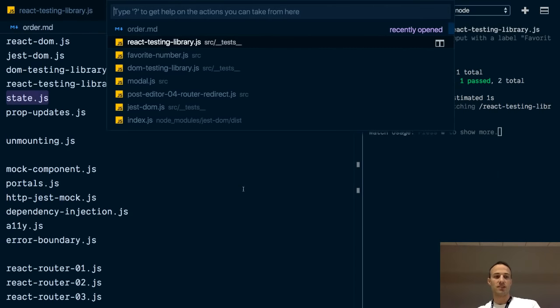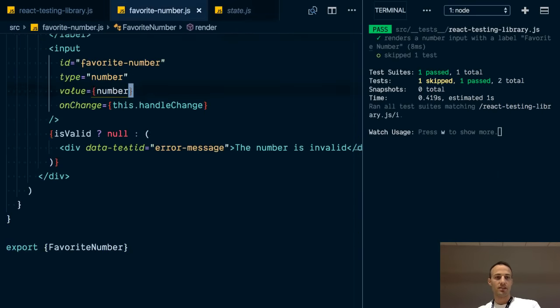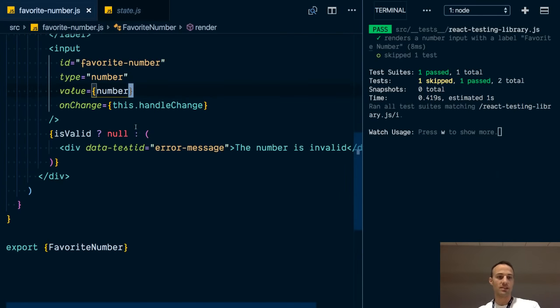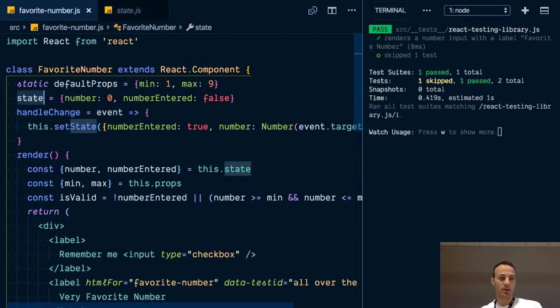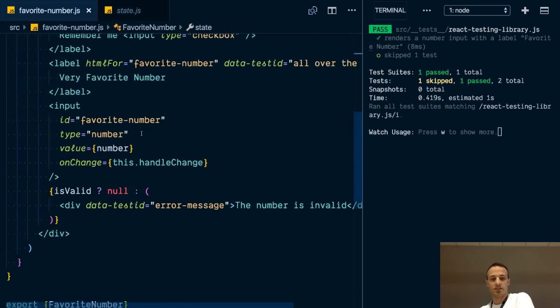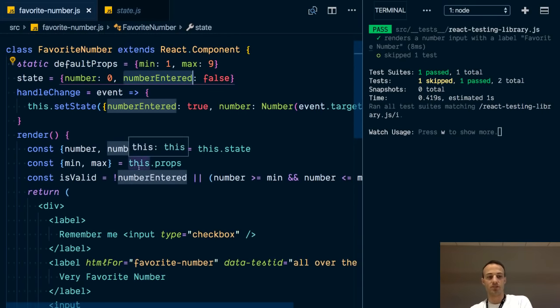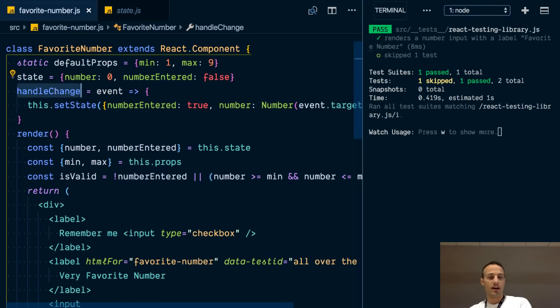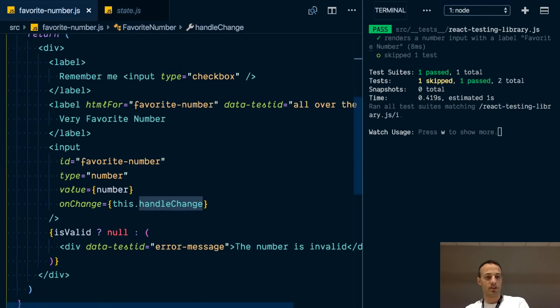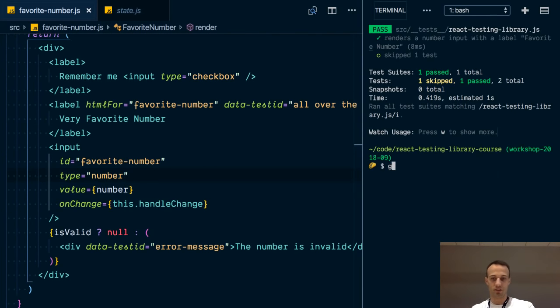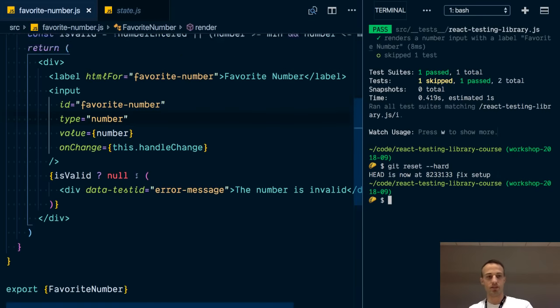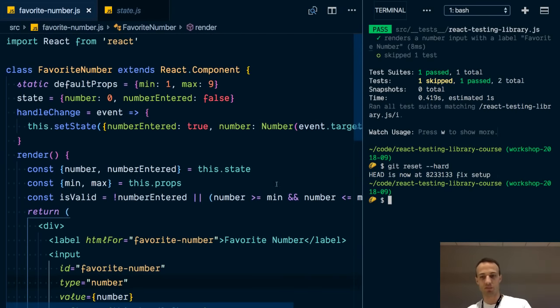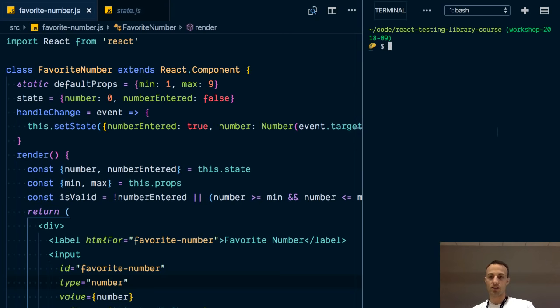That is called state.js. So our favorite number component does have state. It has the number, and then whether or not that number's been entered, so it can determine whether the number is valid. And it responds to the change. Actually, you know what I'm going to do just really quick? Git reset hard. Feel free to do that if you want to. I just had a bunch of things all messed up. I wanted to make sure I was still up with you.